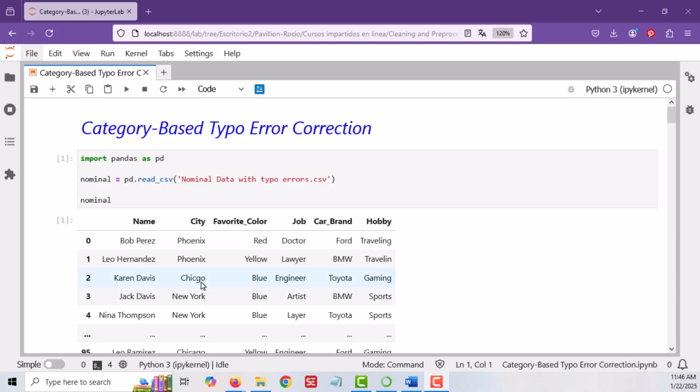At first glance, we can see that there are some typographical errors in some of the columns. For example, in the city column, we have a cell with a misspelled word instead of the correct city name, Chicago. In the job column, we have a cell that says liar instead of lawyer. And in the hobby column, we see a misspelling of traveling.